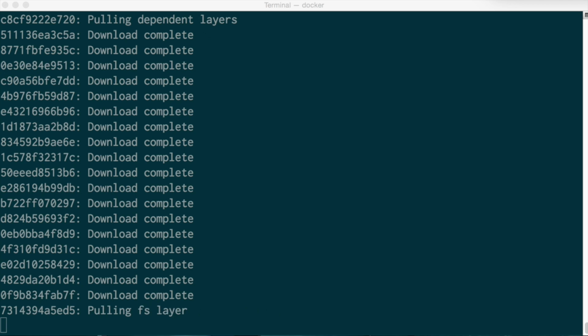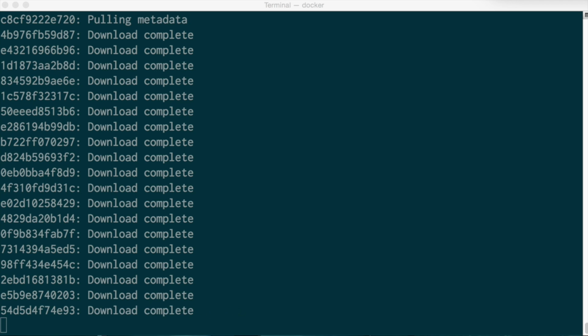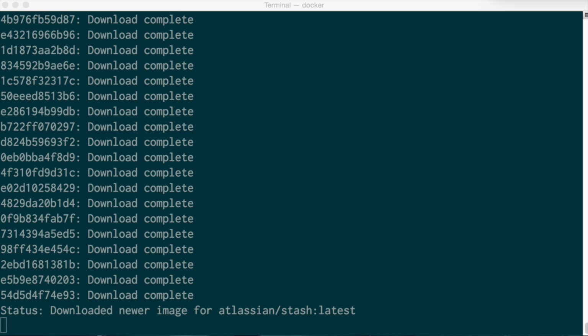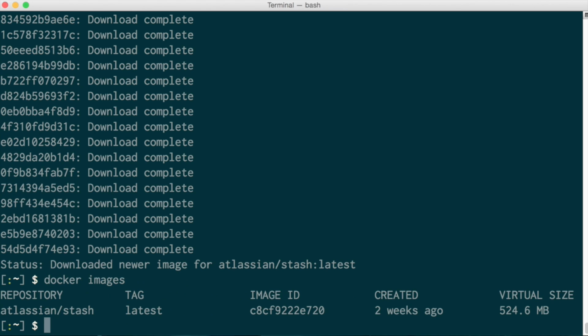All right, so I am pulling the official Stash image from the Docker registry. And now if I type docker images, you'll see that on my DigitalOcean account, on a newly provisioned box, I have pulled the official Atlassian Stash image.